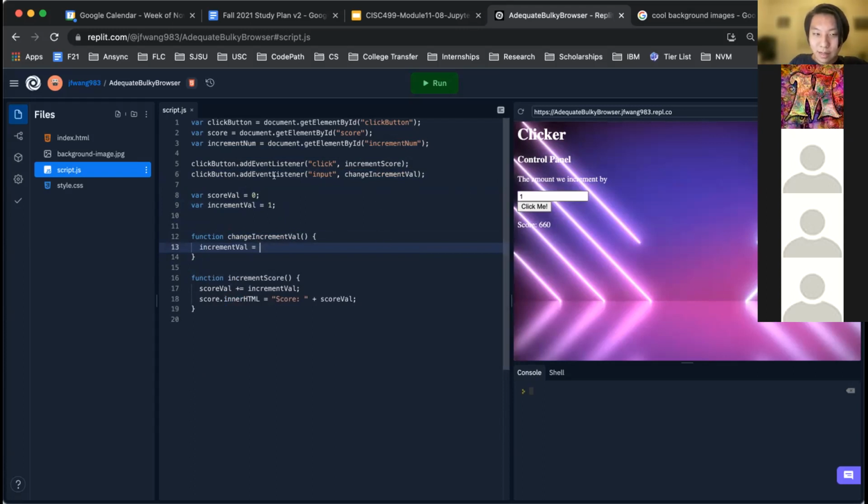Oh, my bad, I accidentally hit click button here. This one's supposed to be increment num. Basically we want to get the value in here. With increment num, you can get the value by doing dot value. Let's do a quick test of this again. Yep, we're incrementing. Now let's do 2.